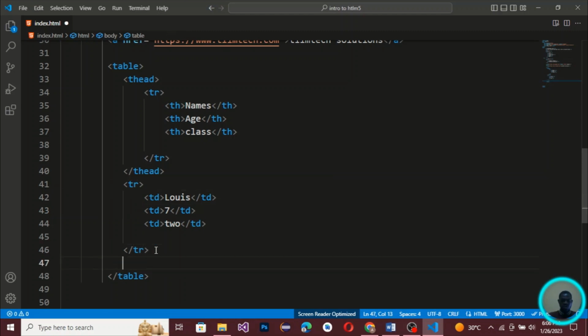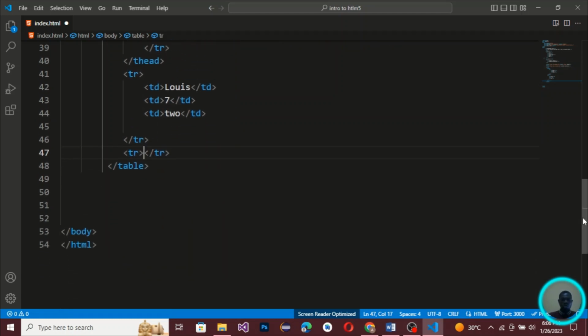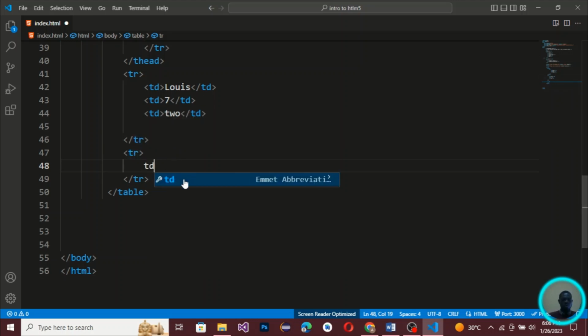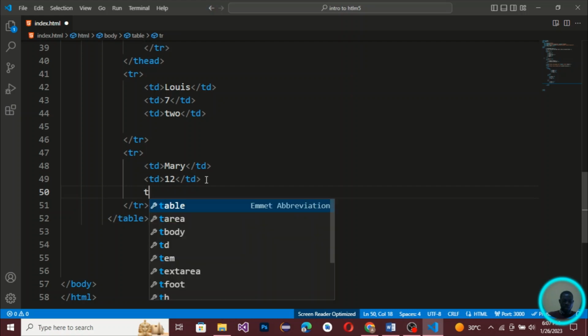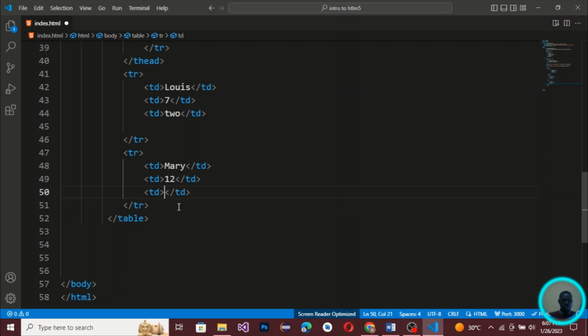Make sure you are out of the table row, create another TR again for table row, then you press enter. Then inside the table row you have the TD, then you click on it. Inside the TD, add another name again. This time around add Mary, then TD again, you click on it, Mary 7, 12 years, then another TD again, then class, I'll put class 5.